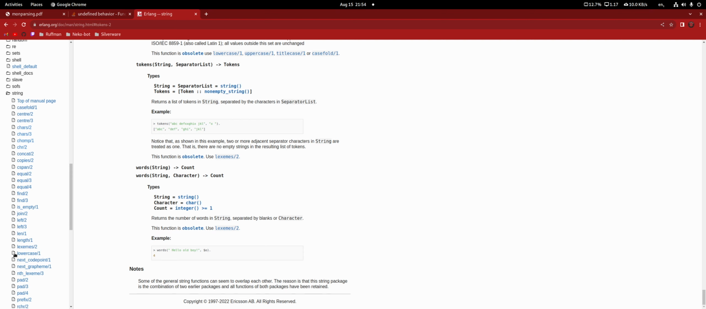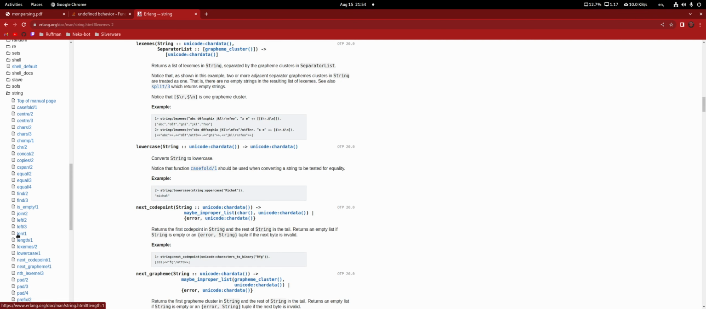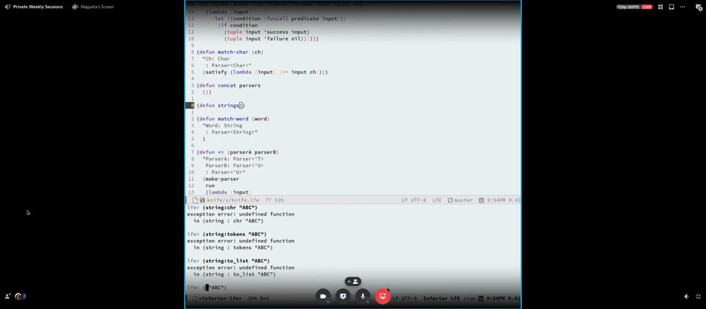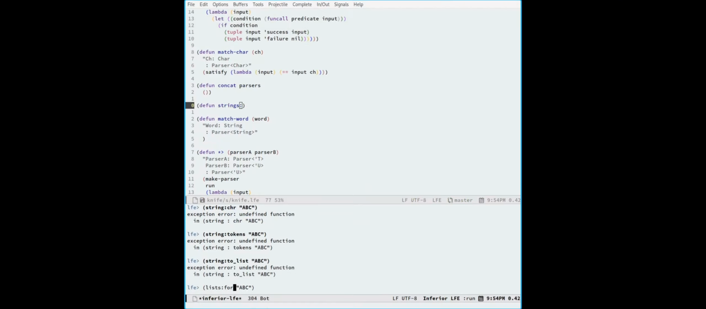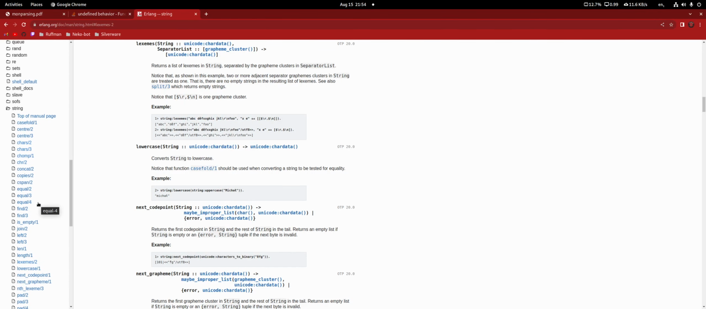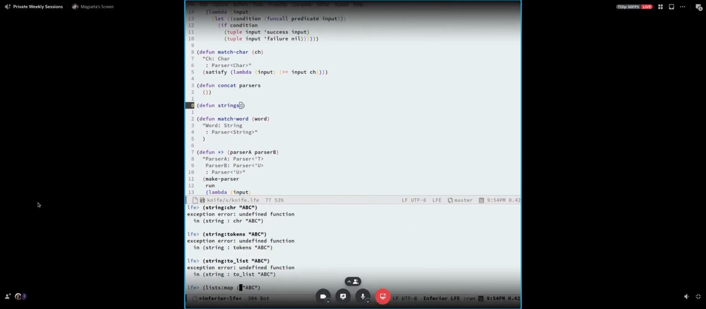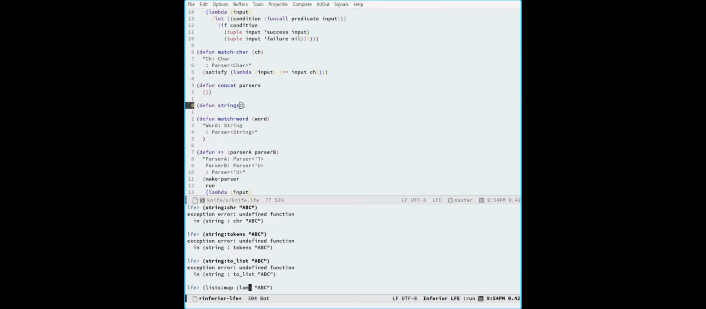Sorry. Can we do lists for each? I think it's just for. Let me see here. Oh, we can map. Yeah, no, but what do you want to do, Mageta? I just want to see if it iterates as a normal list or char shit.